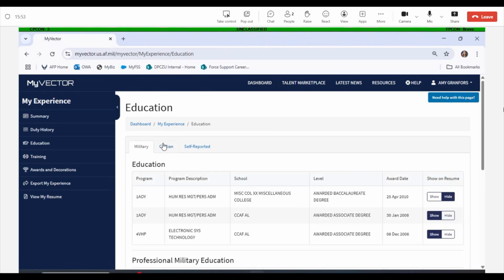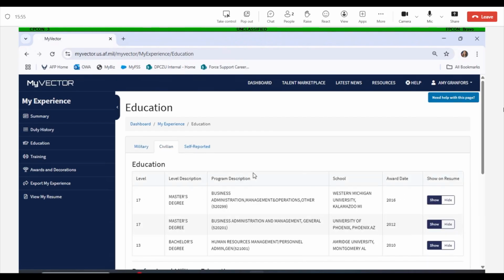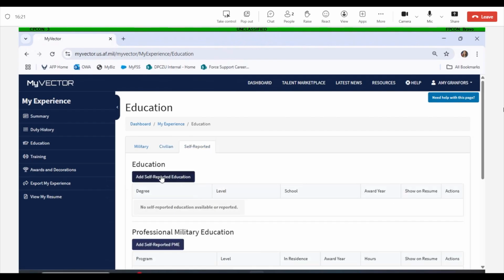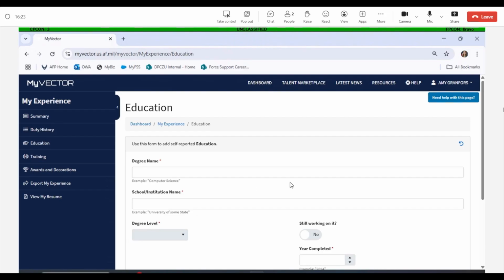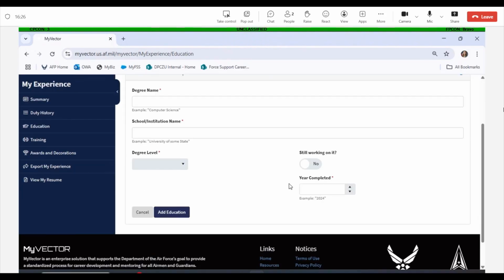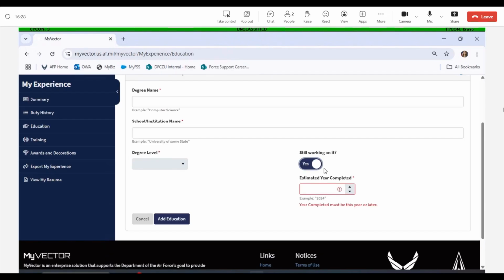Education. Any degrees, professional military education, or certifications that are self-certified in DCPDS may not transfer over to MyVector. While you can add these to the self-reported section, it's best to contact your local civilian personnel office to verify and officially document these credentials to ensure accurate records. If you're currently pursuing a degree or professional military education, list it as self-reported in progress with your anticipated completion date. Just select yes under the still working on it question.